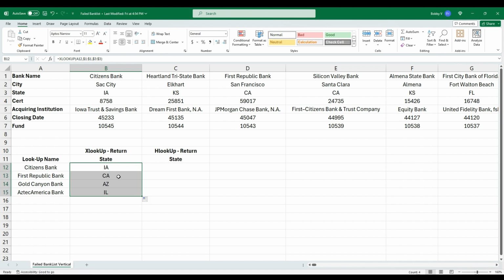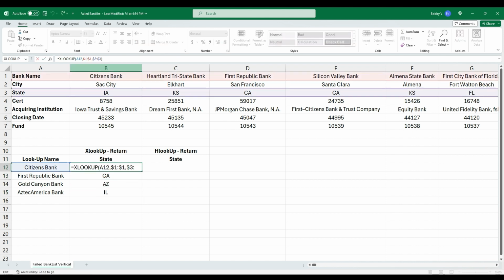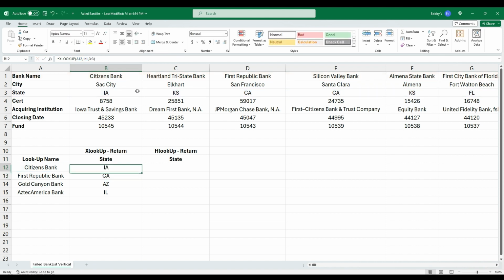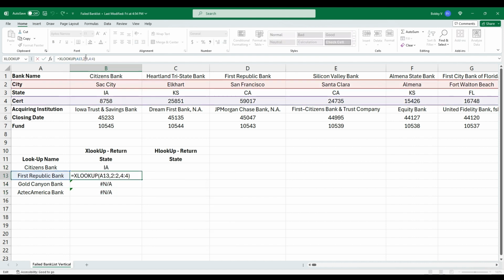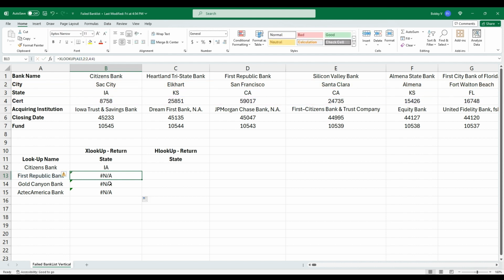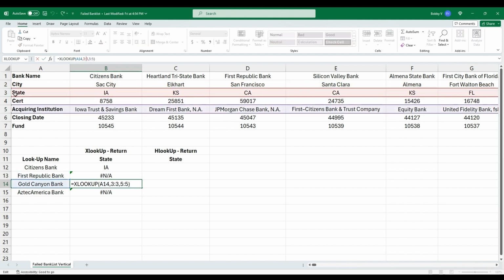If you drag this down, you'll see that these are all pulled successfully, and I'll show you what the data would look like if you didn't have absolute reference. We'll drag this down, and you have errors. And the reason that is, if you take a look at here, you're looking for First Republic Bank in the city. It's not going to find it. It's going to error. Likewise, each of these will be referencing the wrong row.